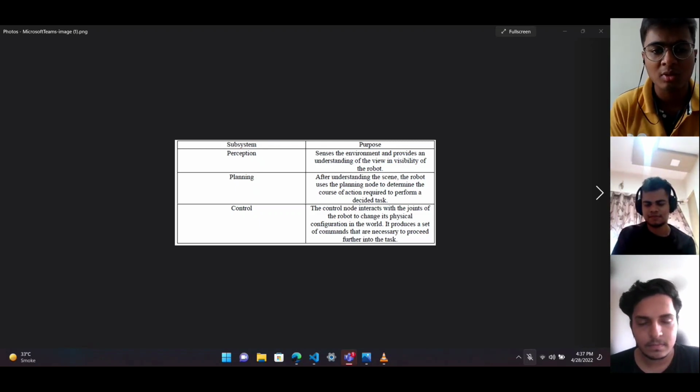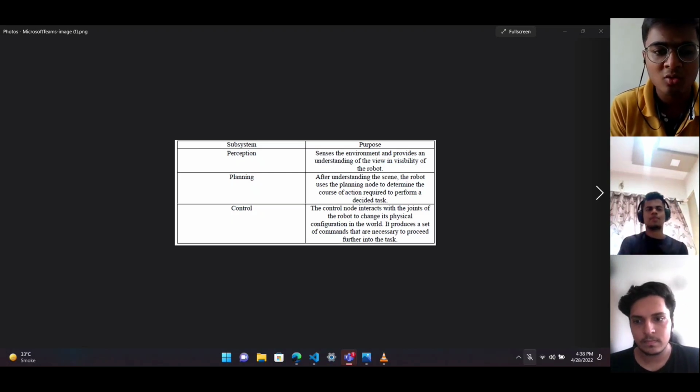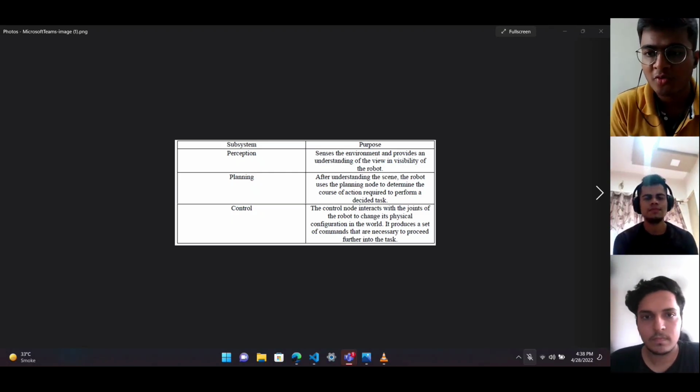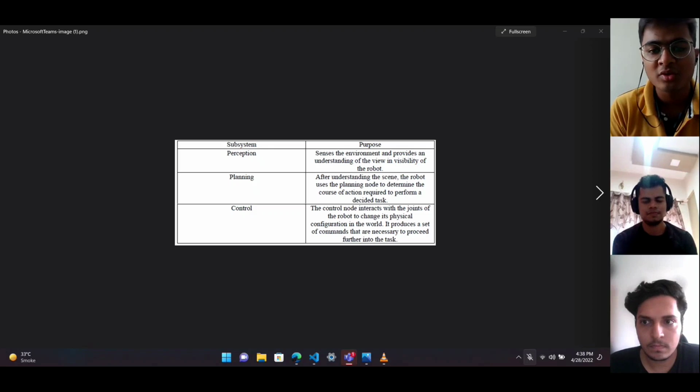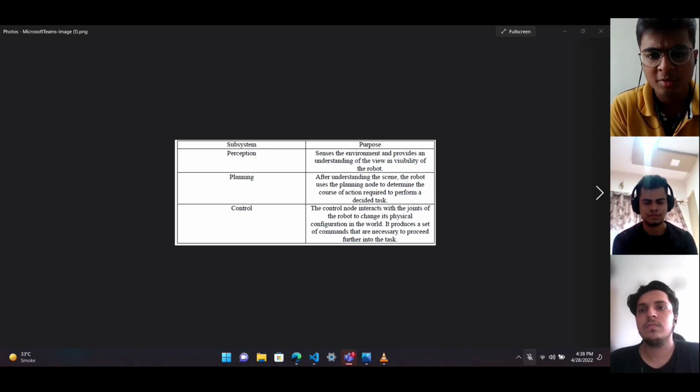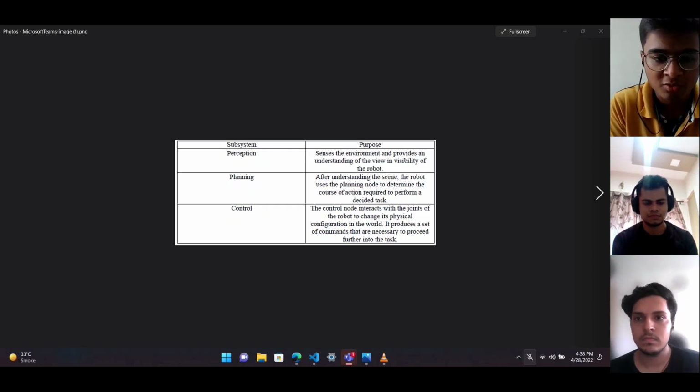In the planning section, after understanding the scene, the robot uses planning nodes to determine the course of action which is required to perform the decided task. And in this project, we have used the MoveIt framework for path planning, and this provides a multi-purpose platform for robot arms using the ROS framework.